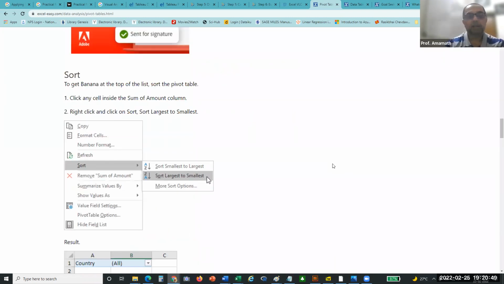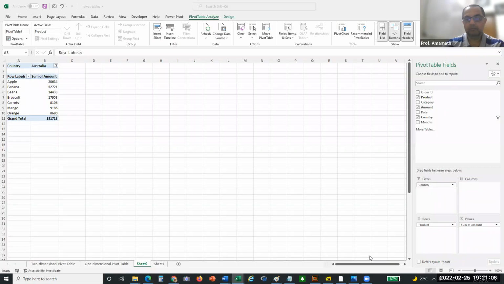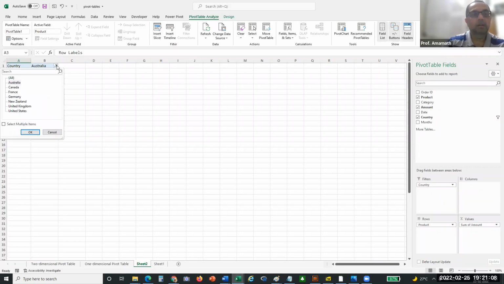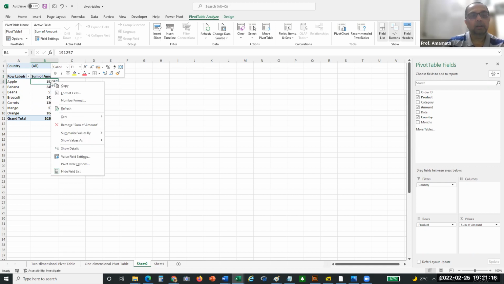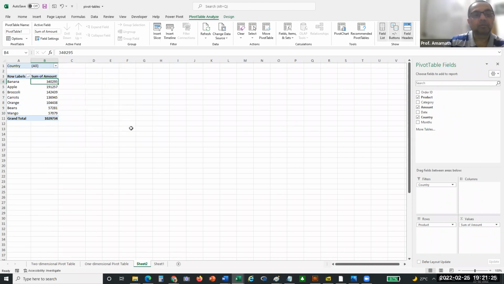So to get banana at the top of the list, start the pivot table. So click any cell inside the sum of the amount column, right click and click on sort. So that's what we'll do, from largest to smallest. This I'll put it as all. Say OK. So click on here, right click, sort, largest to smallest. So it's sorted for me.